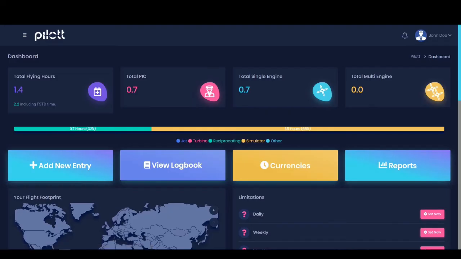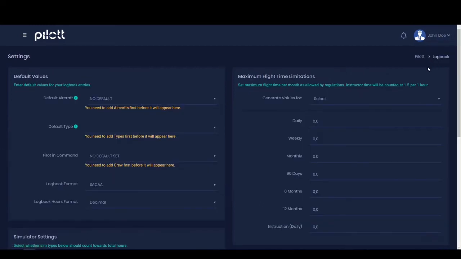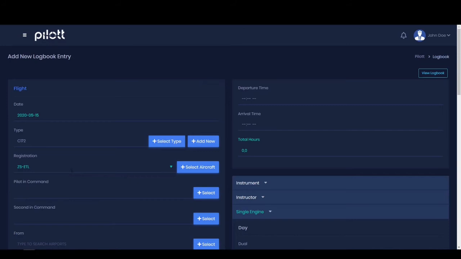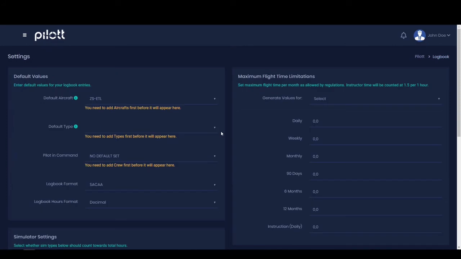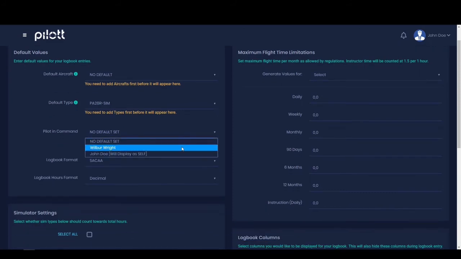To access your settings, click on your name in the top right corner of the screen and select Settings. Under Defaults, you can select a default aircraft. Let's set a default aircraft and see how it appears on the logbook entry page. You can also set a default type under your settings. Your default type will override any default aircraft you've chosen. You can also set your default PIC here.